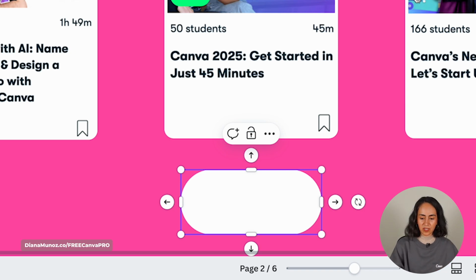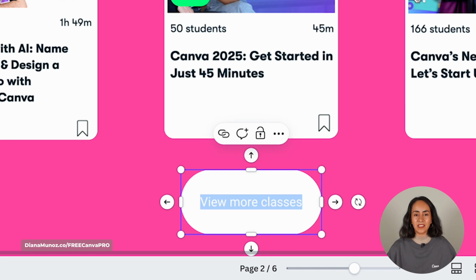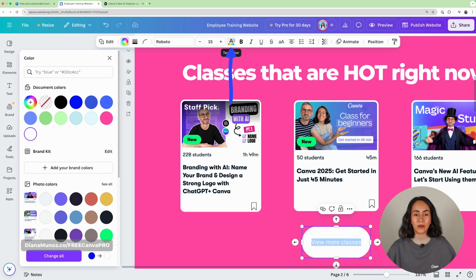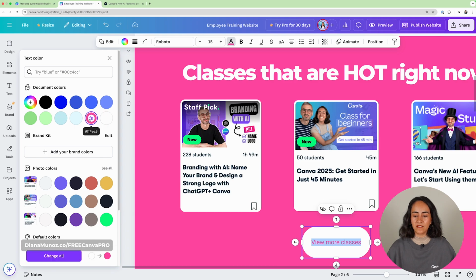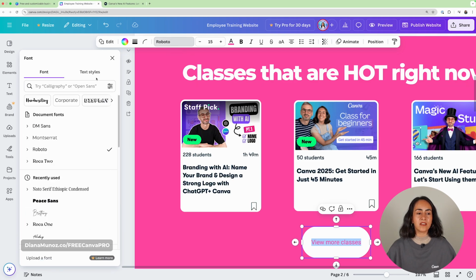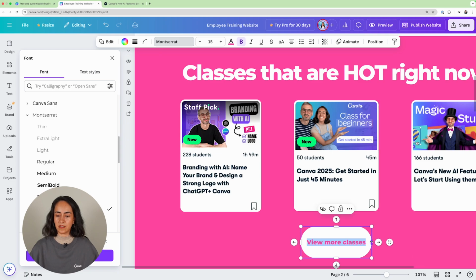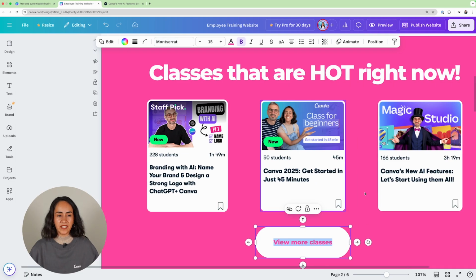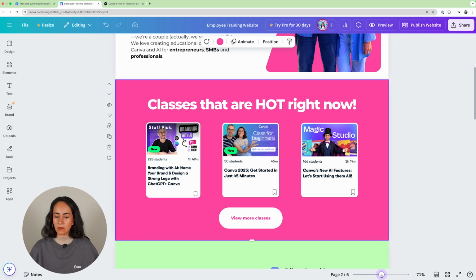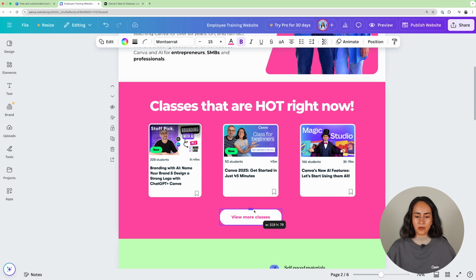So I'm going to type view more classes. At the moment you cannot see the text because my text is actually white. So let me change the color of the text for pink and you can also change the font from here. You can also adjust the size of this button. Let me zoom out to see what I'm doing here.